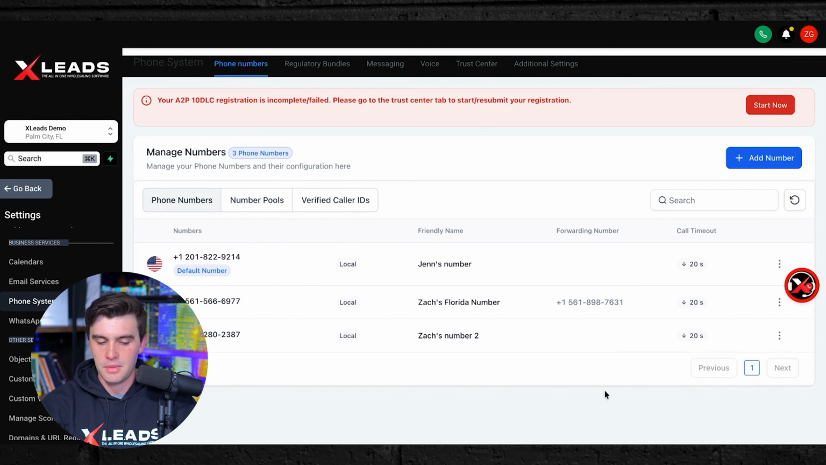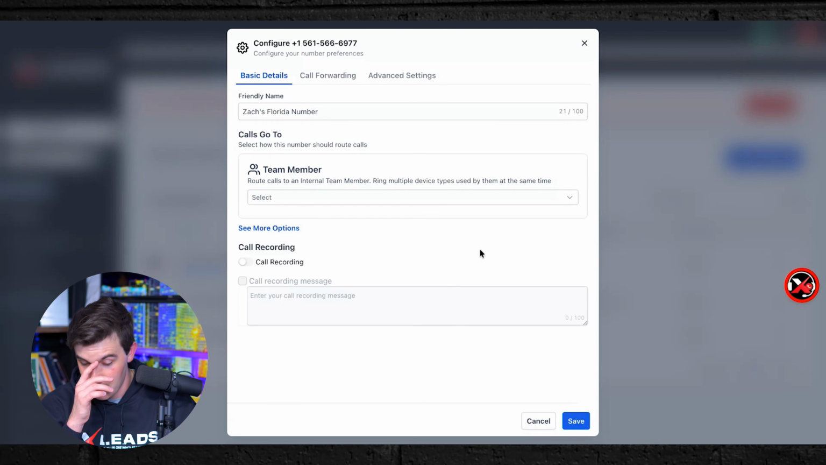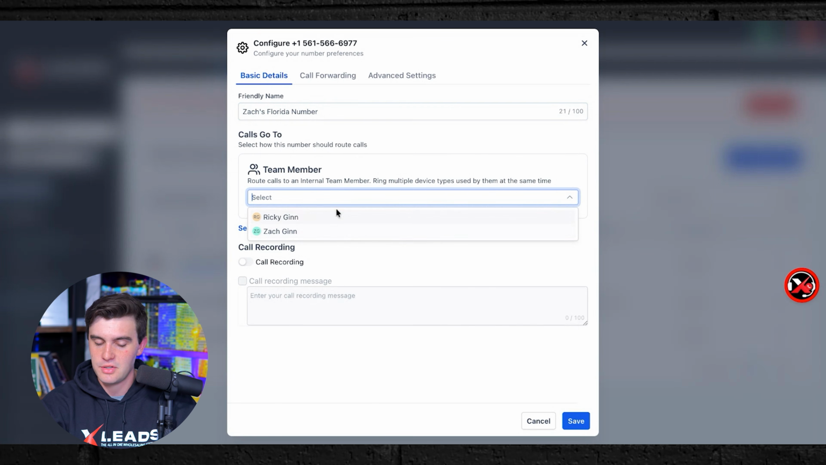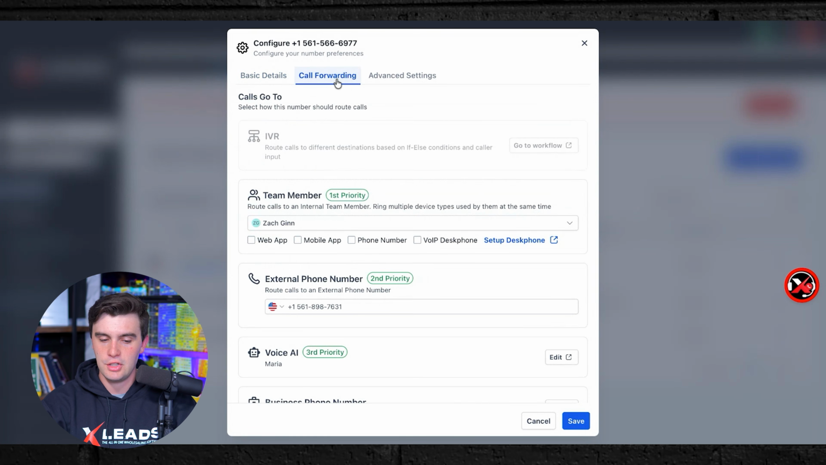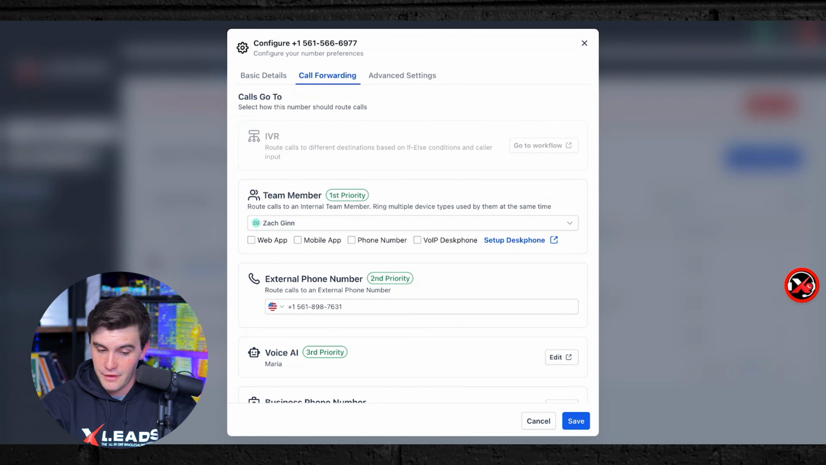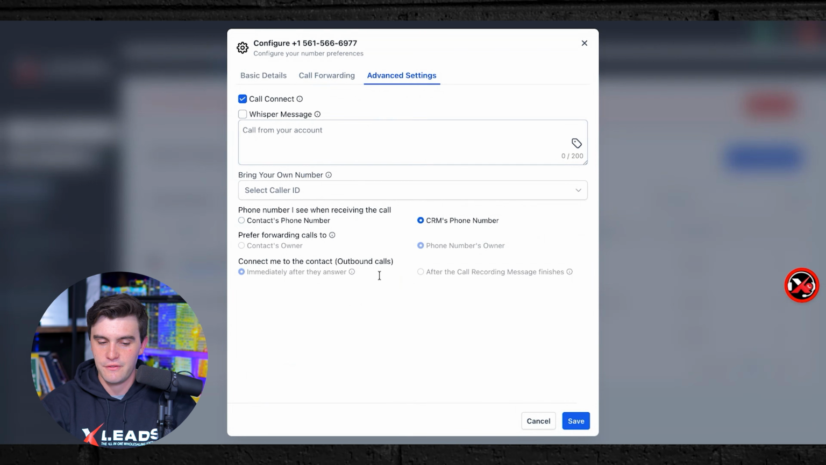Then when you buy a phone number, let's say you bought this 561 number right here, you literally click the three dots and configure it. So edit configuration. And you can start going out here and change the name of the number, select which team members, which is probably just going to be you, set up your call recording, set up your mobile app, and just configure the phone number right there. You can do call forwarding, which basically means when you have the number, it gets forwarded to your personal cell phone. You can use your AI bots. I don't get too complicated on here. And you can go to advanced settings right here and do your call connect.